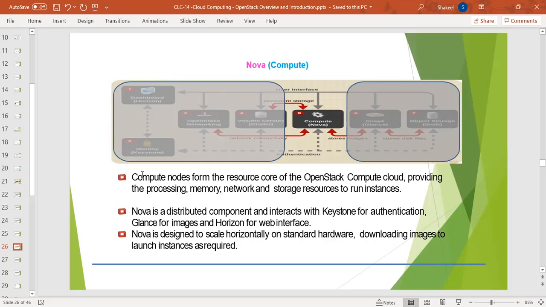Compute Nova. Compute nodes form the resource core of the OpenStack compute cloud, providing the processing, memory, networking, and storage resources to run instances. Nova is a distributed component and interacts with Keystone for authentication, Glance for images, and Horizon for web interfaces. Nova is designed to scale horizontally on standard hardware, downloading images to launch instances as required.